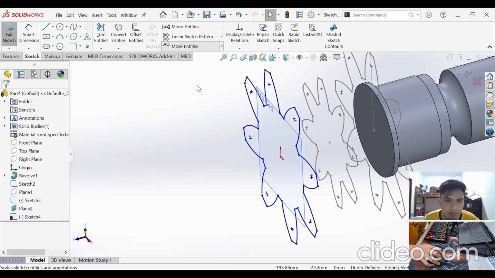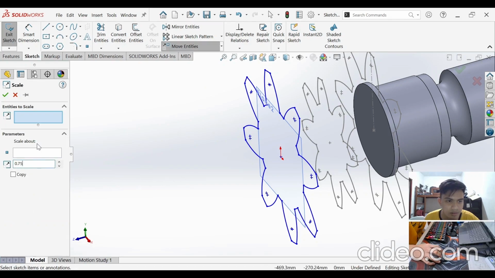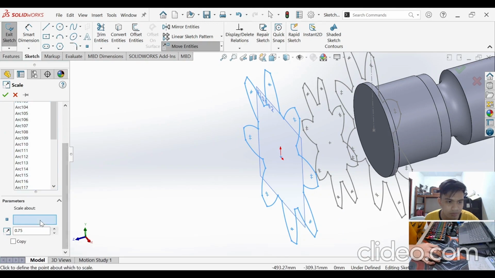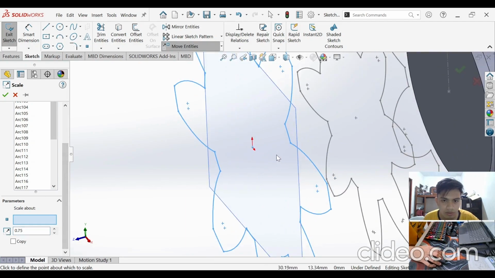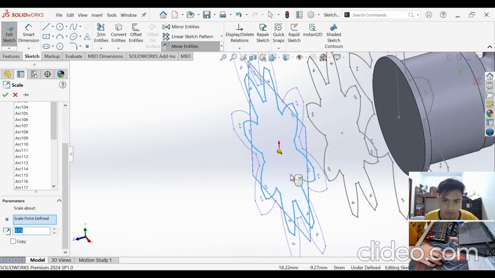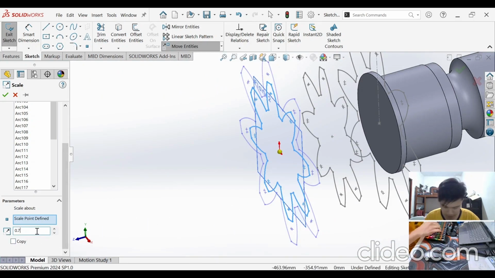And now let us scale the entity. This entity should have a scale of 0.5, way smaller compared to previous sketches. And don't forget the scale about, which is at the center of the plane. 0.5.